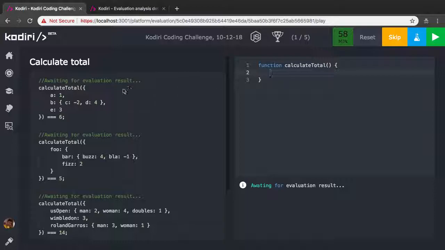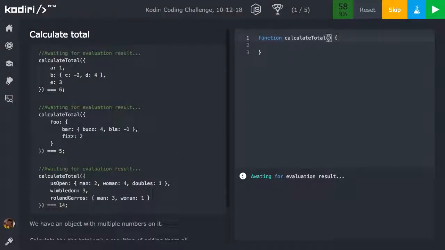So we have a bunch of numbers and we want to add them. Simple as that, right? The only issue is these numbers may be scattered across nested objects, and that's the thing we need to deal with. So first of all, argument name. Object, cool. So then, look, I'm going to return.